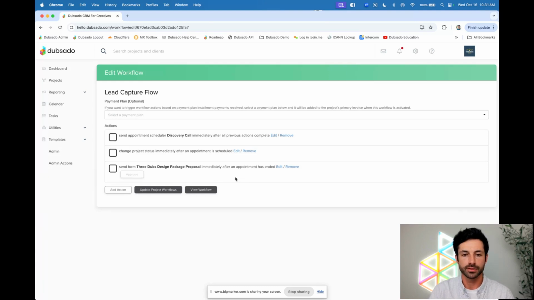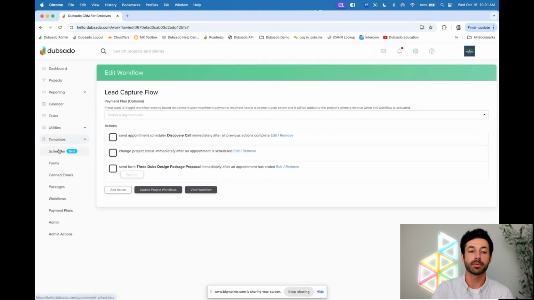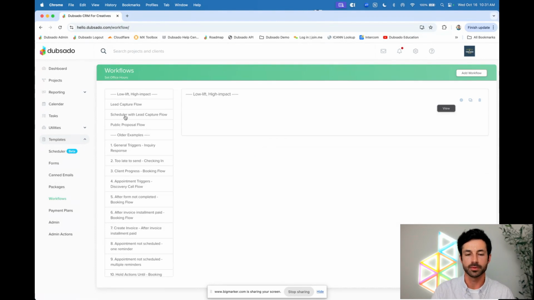Let's go ahead and move on to our next example. So like I said, our next example is going to be starting with a scheduler with an attached lead capture form. You might be wondering, well, okay, I'm starting with a scheduler, but why do I also need a lead capture form? And we're going to talk about that. So if I go back to my workflow, what I'm talking about is this particular one right here. There we go. Okay. So scheduler with lead capture form flow.